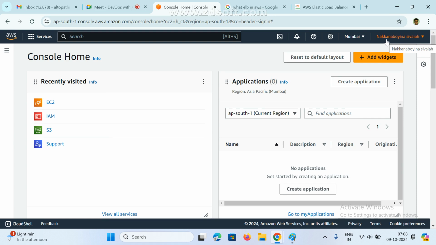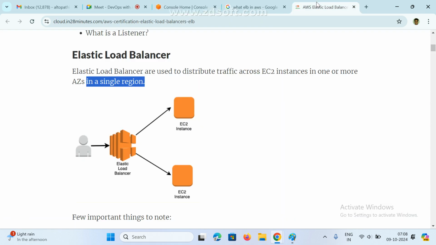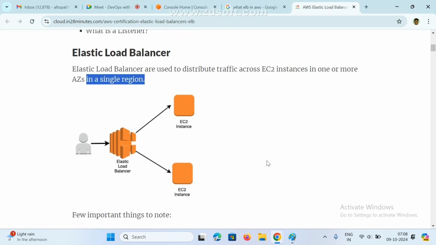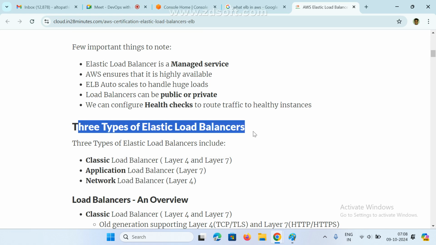For example, I have multiple regions, right? Suppose I configure only the Mumbai region. It will work only in the Mumbai region. It won't handle US East and others, only the specific region. But Route 53 can handle multiple regions. So these are the main points.